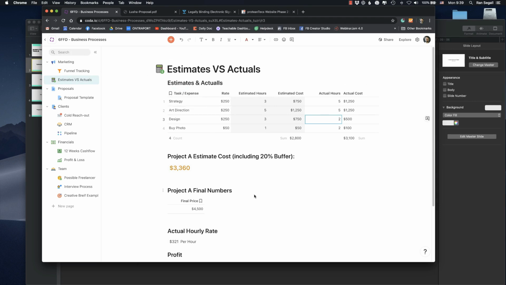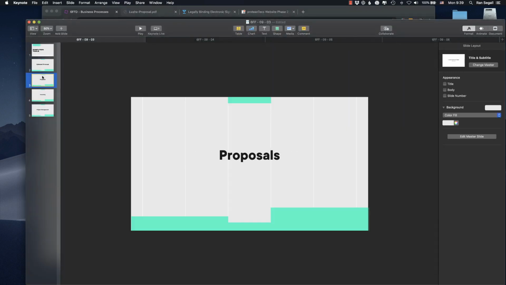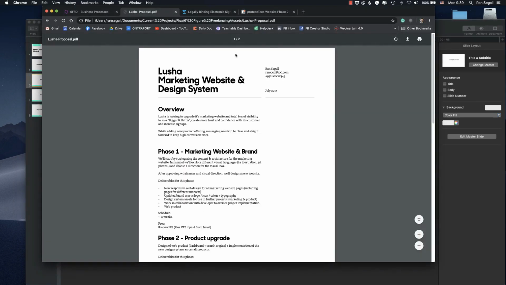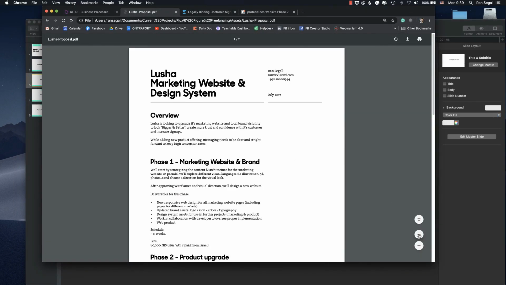All right, so this is how you're going to use estimates versus actuals. The next thing I want to talk about is proposals. So let's get started, and I want to show you a real proposal of mine. This is a proposal for a client of mine that's called Lucia.